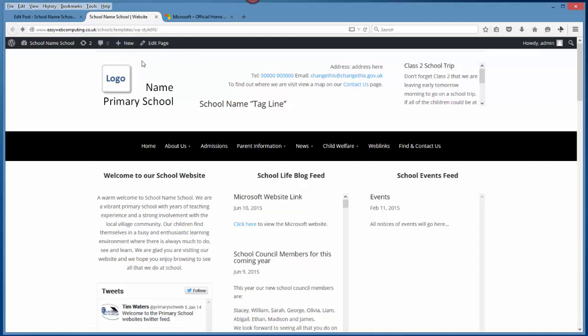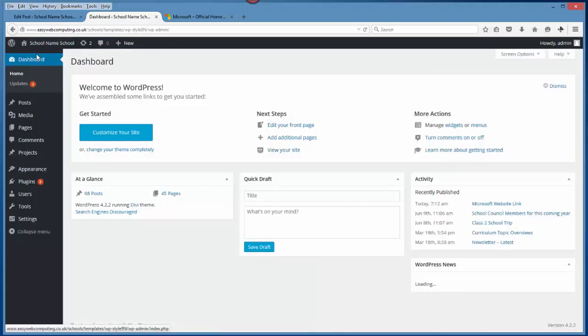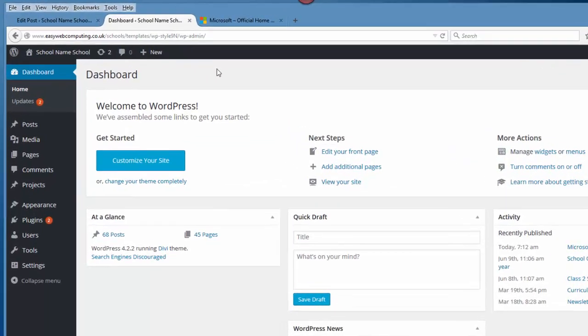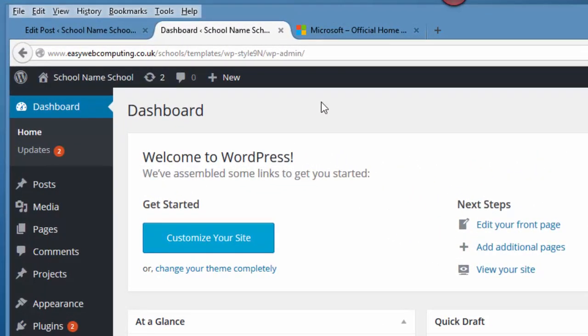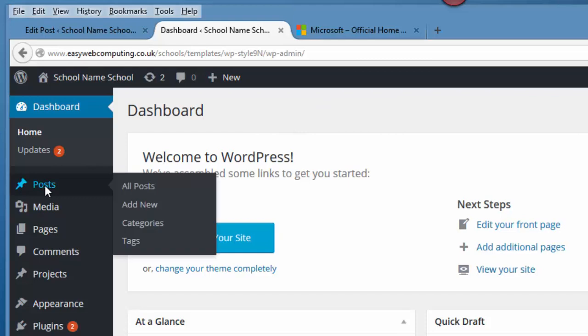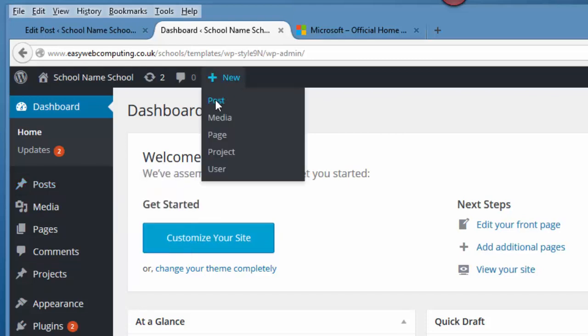However, once you do log in for the first time, you'll be taken to what's called the dashboard, so that's where we're going to start in this video lesson. So after clicking the login link at the very bottom of the page, then you can enter in your login name and password and click the login button, and it brings you to here. So we can either go on to posts and add new post, or we can go to the plus new and then the post option.